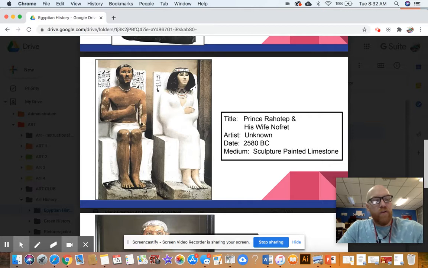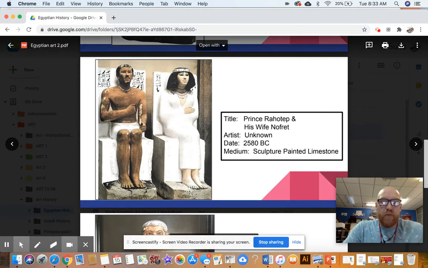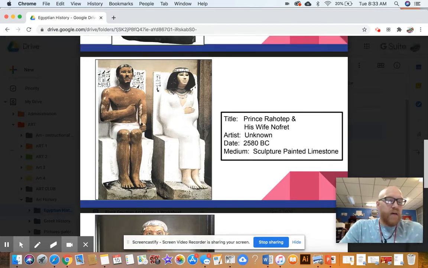Again, this is another sculpture, and again, portraiture is very important to the Egyptians. Okay, and so this title is Prince Rahotep and his wife Nefertret. The artist is unknown. The date is 2580 BC, and this is sculpture, painted limestone. Again, they're in a seated position, showing power. We have hieroglyphs in the background right here on their seats. All right, and it's them above everything else.